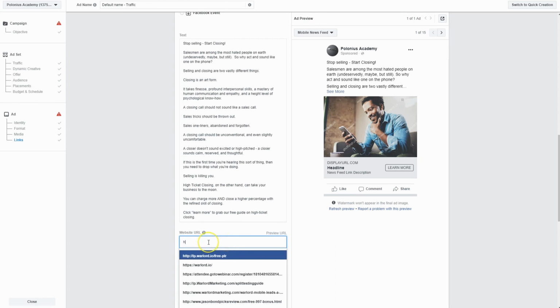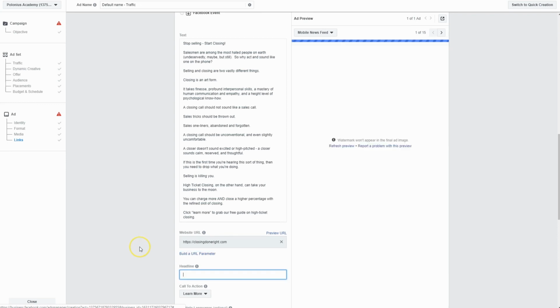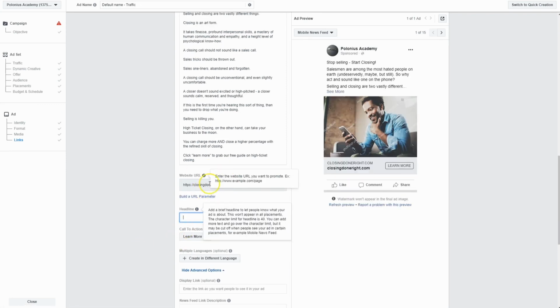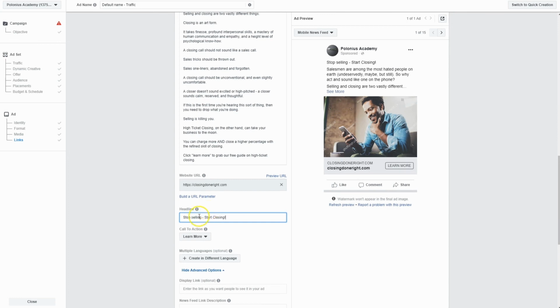Let's come on over here. Say https closingdoneright.com, which is not a real URL, or maybe it is a URL for all I know, but I just made that up on the spot. Headline is going to be stop selling, start closing, which sounds a little bit odd.